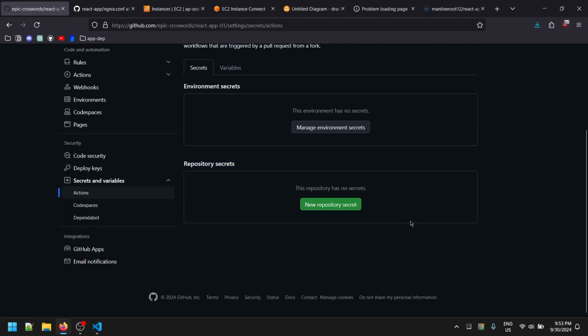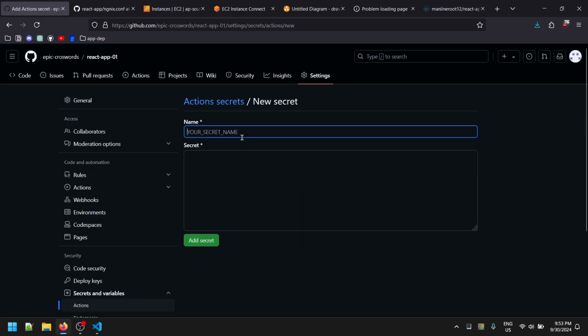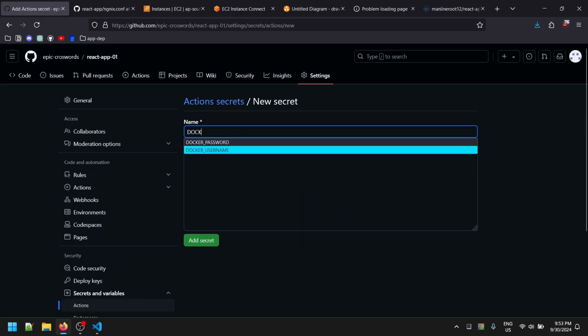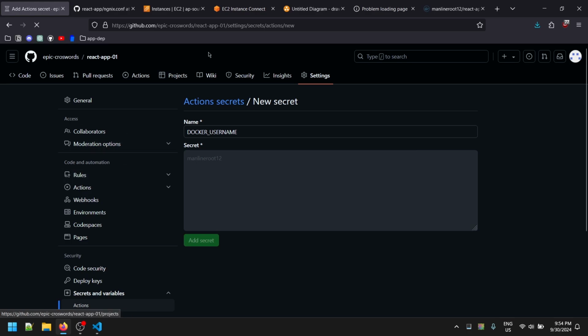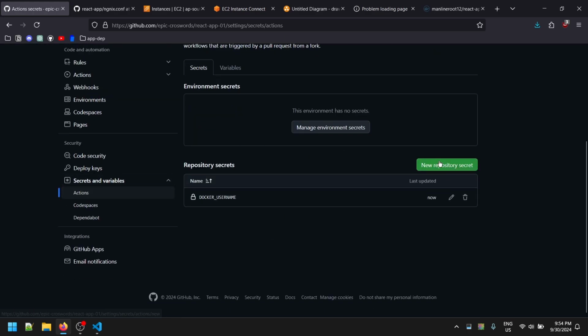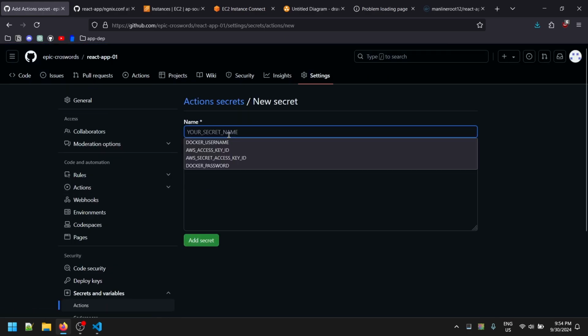So we need two, three secrets, such as new secrets for the Docker username. You can place the secret over here, and in root 12. This I'm keeping as secret. You can add the secrets as a password for Docker as well.